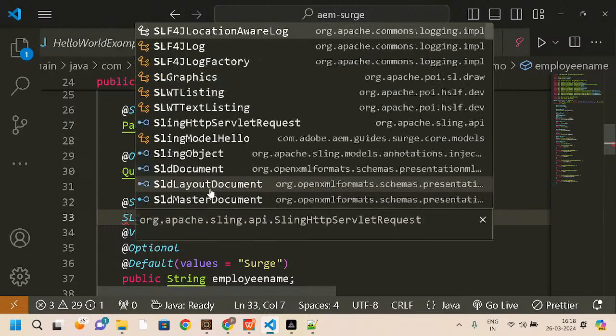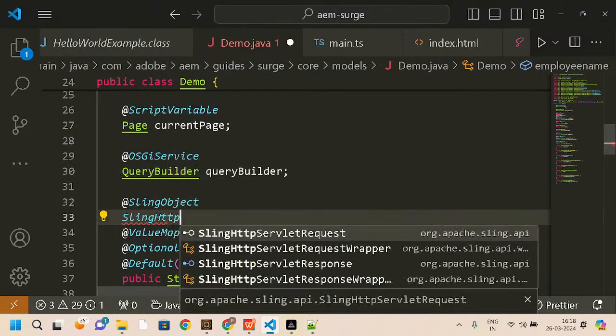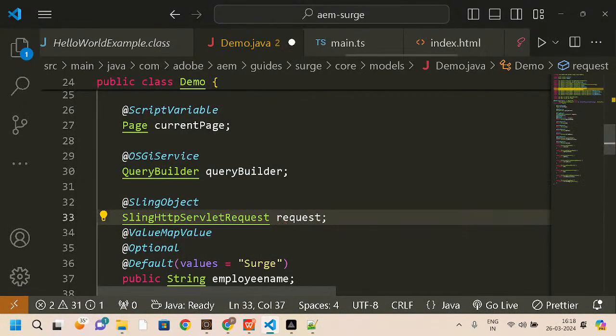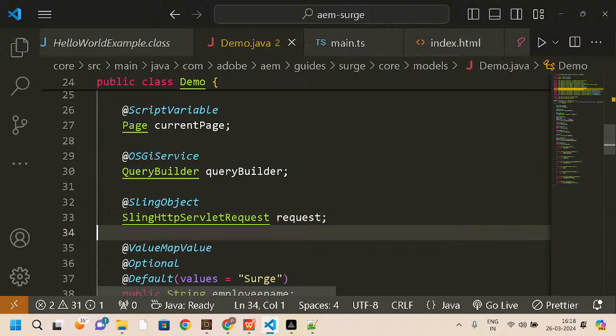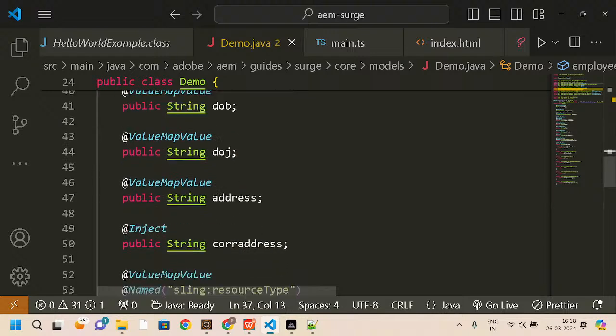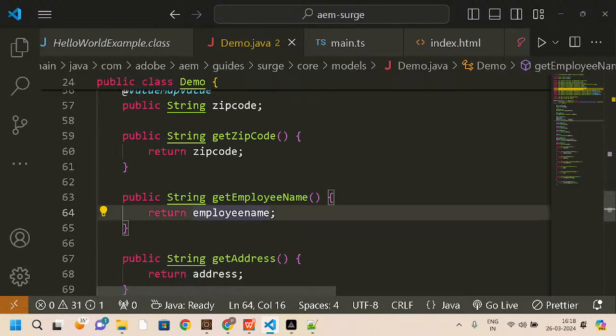Sling HTTP servlet request, and here we need to use the request. That's it. Like that. If you want to perform any operation, now you can perform it. So these are the methods and the Sling model we have written.